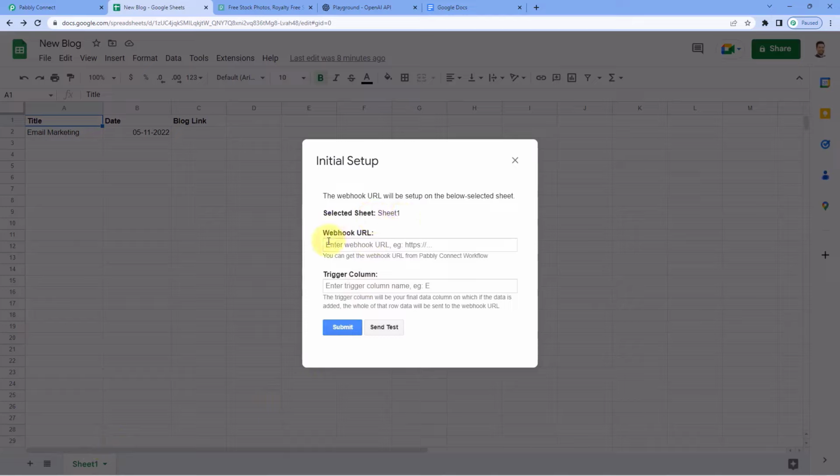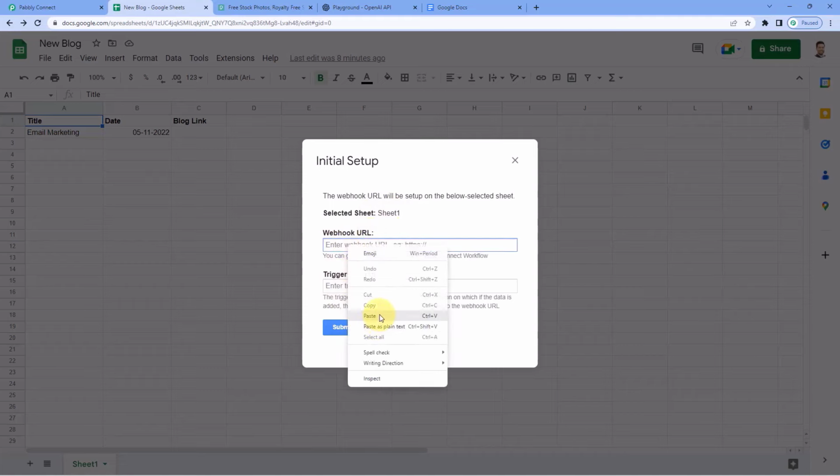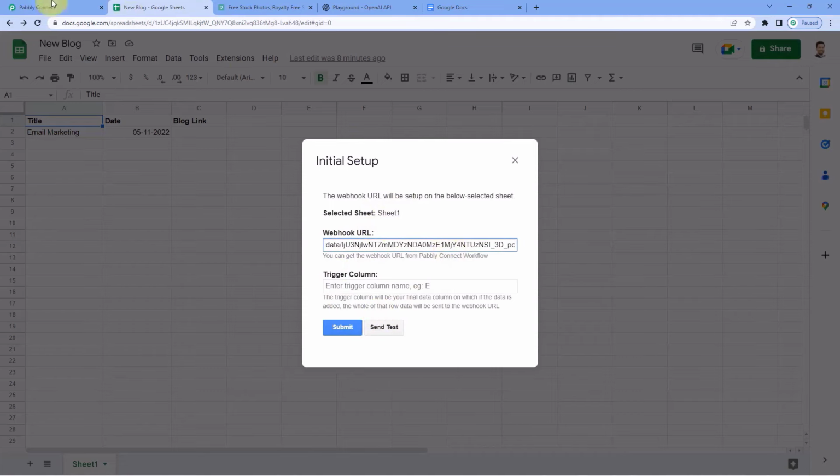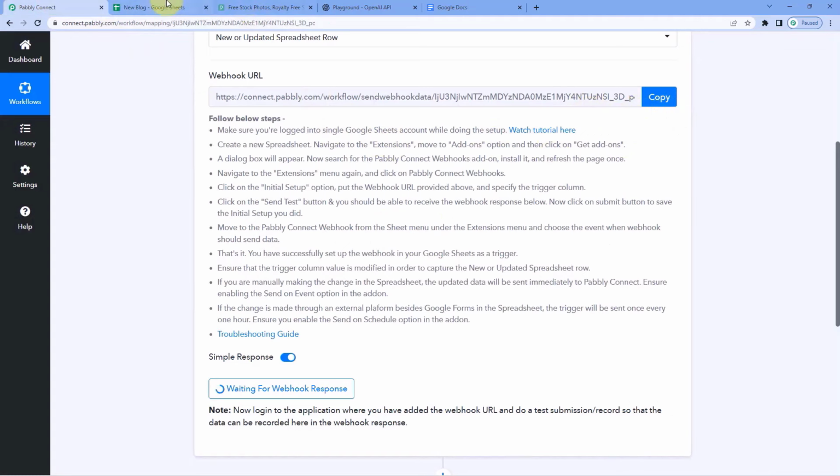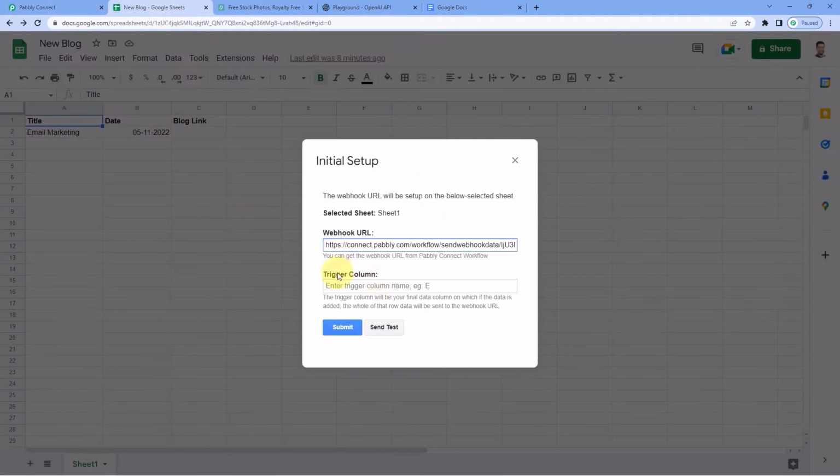Then the next thing it asks us is the webhook URL. So here guys, we have to paste the same webhook URL which we have copied from Pabbly Connect. So just copy this webhook URL from here and paste it over here. And at last, it is asking us for the trigger column. So what is this trigger column, guys? You must be thinking about this.